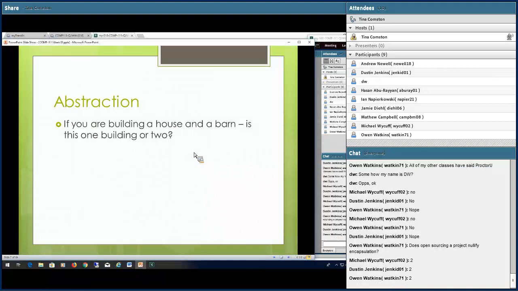Okay, so we had a great question here. It says, does open sourcing a project nullify encapsulation? Yes, because now things are no longer hidden, right? They're all open.